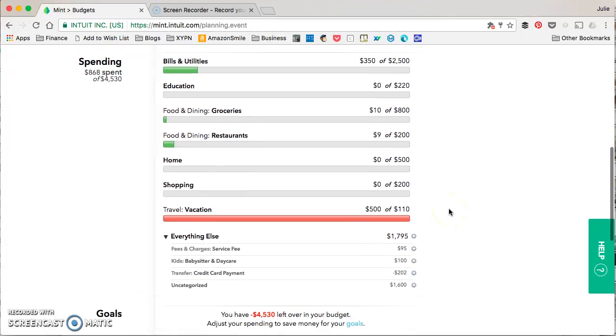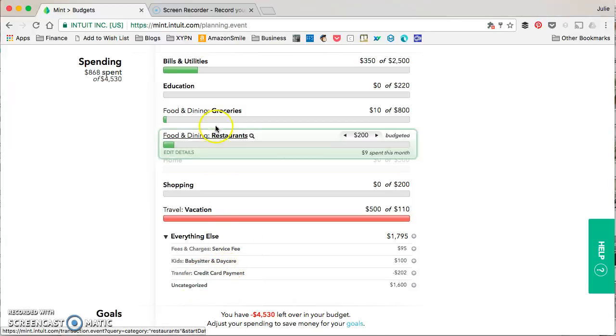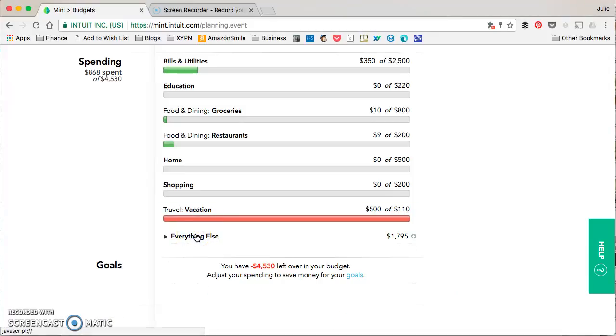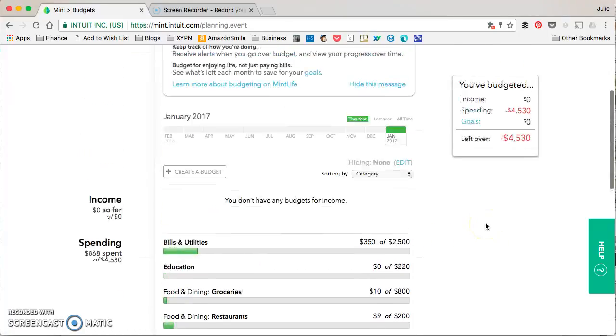So when you're reviewing Mint, you'll want to make sure that you look at this everything else section and make sure that all of these expenses, you allocate them to the appropriate budget category. Unless you might want to leave things like transfers and credit card payments. Those are transaction types that are fine to leave under everything else, because it doesn't represent an actual expense. It's just money moving from one account to the other.